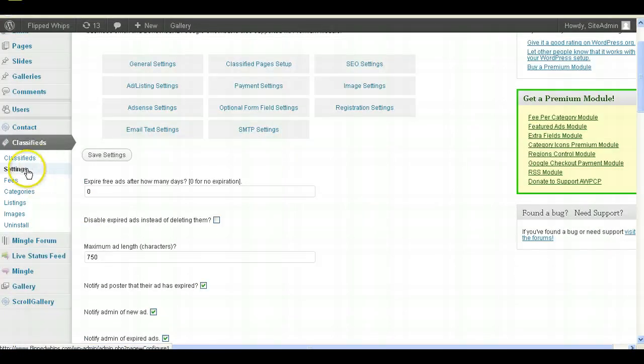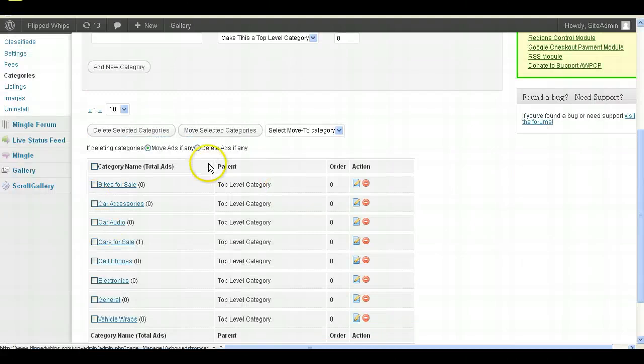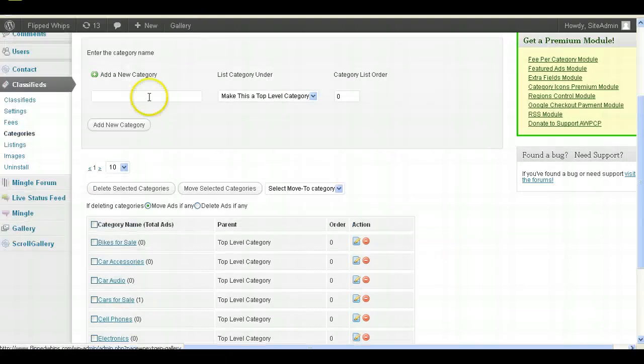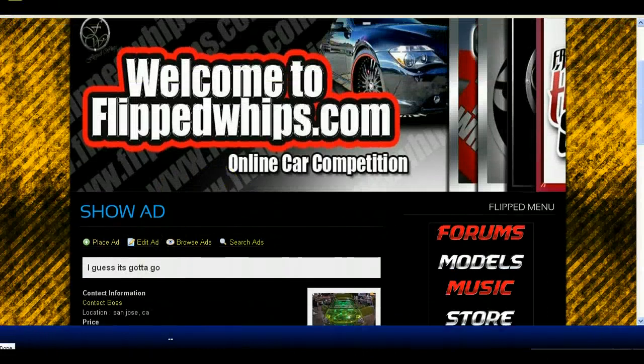Now that we've gone over the settings, let's go over the categories. If you click on categories, you'll see that you can actually set up different categories. You can see here that I've already set some up for you. However, if you want to add your own categories, you can add your own categories. But like I said, I've already set some categories up for you.